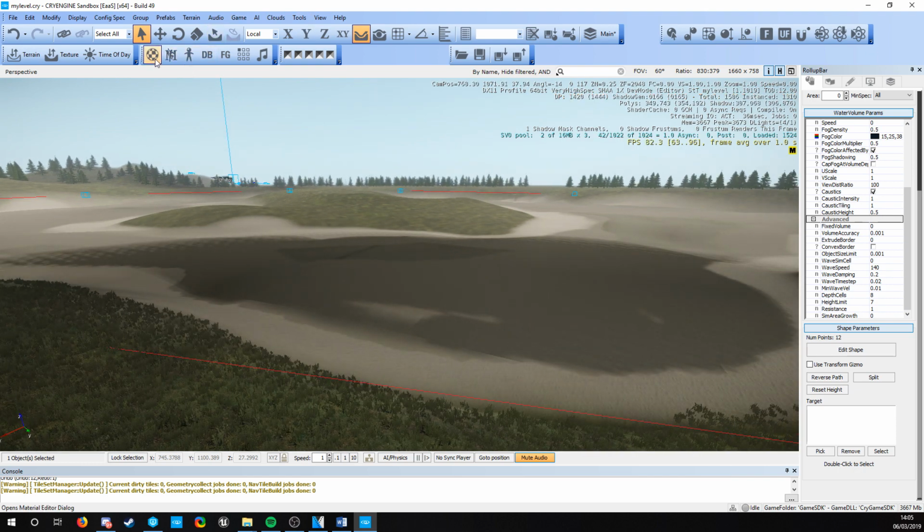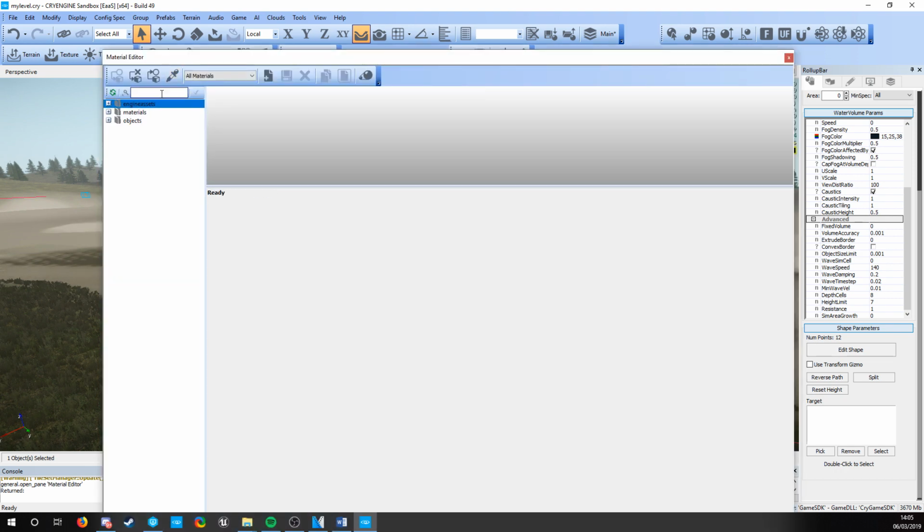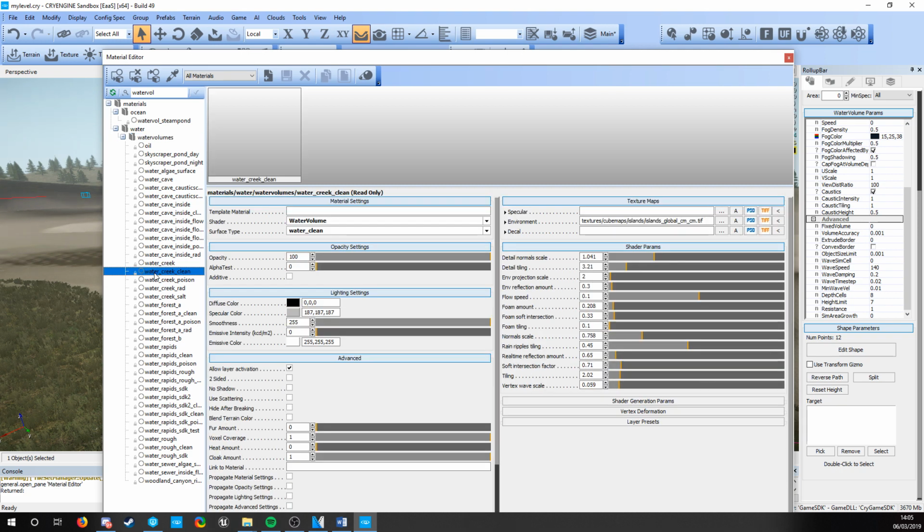So we need to apply a material to it. So we click on the materials editor, which is this button here. You get this box. And this is where all the materials are kept for every single object in the game. So we're going to search for water volumes. There it is. It's materials, water volumes. And we're going to look for a creek. So we've got creek clean, creek poison, and creek rad.